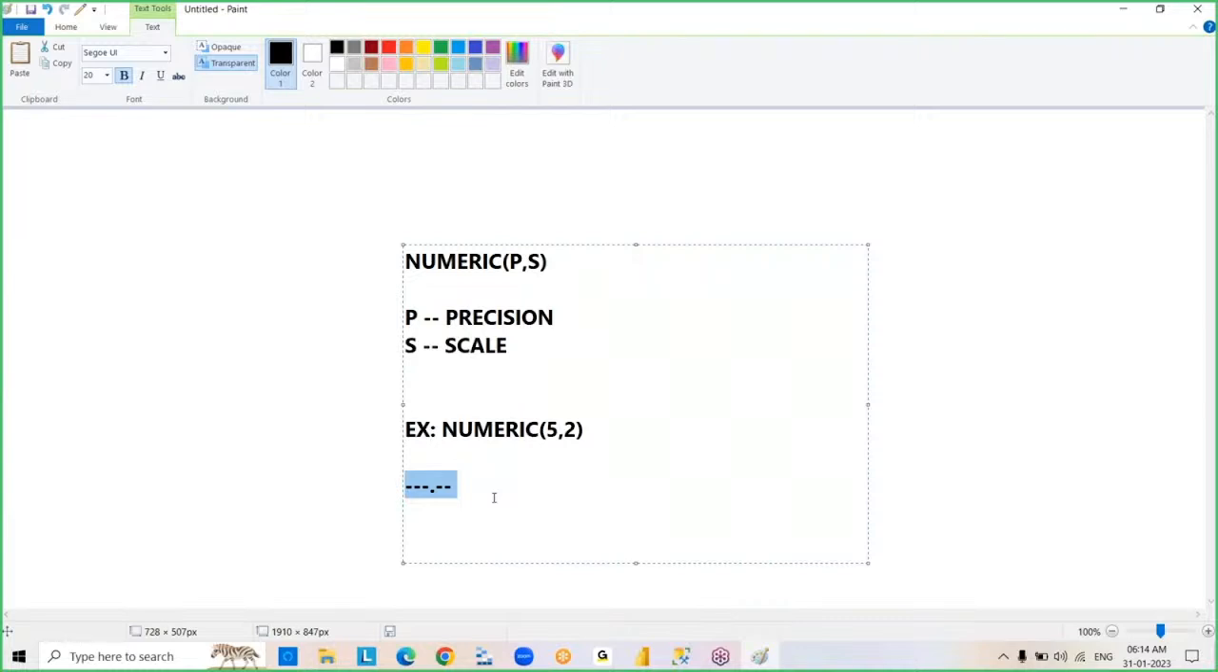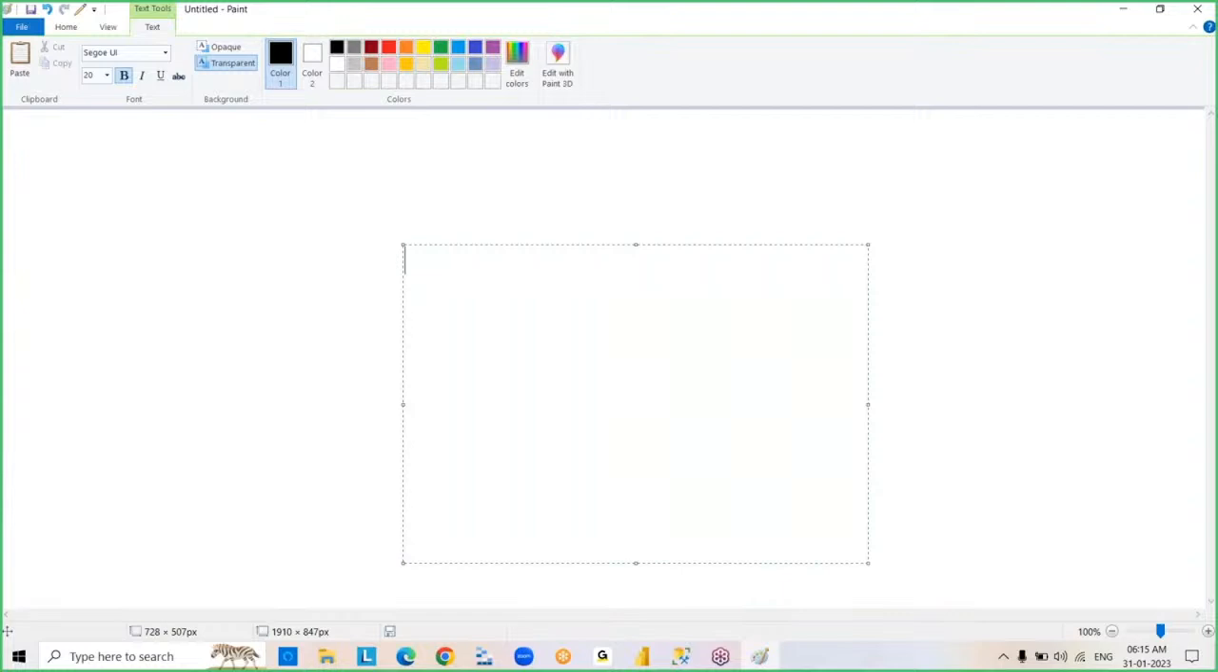Is it clear or any questions, please? Numeric data type is clear. Clear, right? So you are not asking any questions, which means I feel it is clear. Right. So these are the data types we have in the number family.